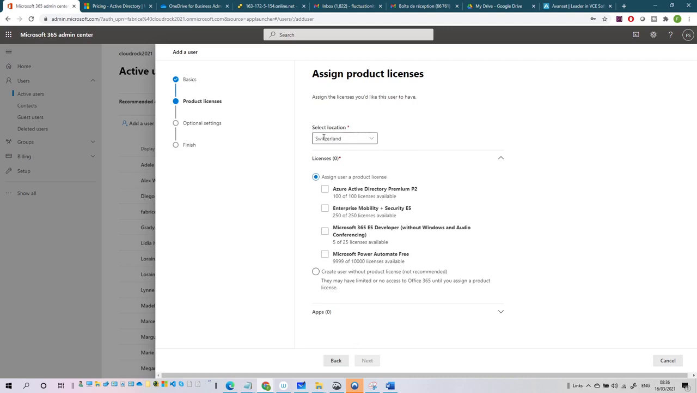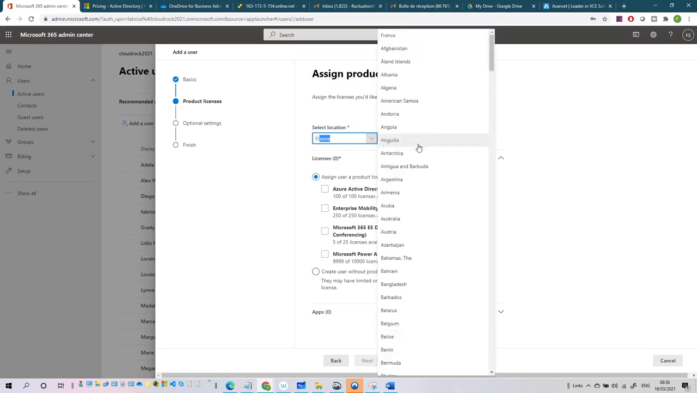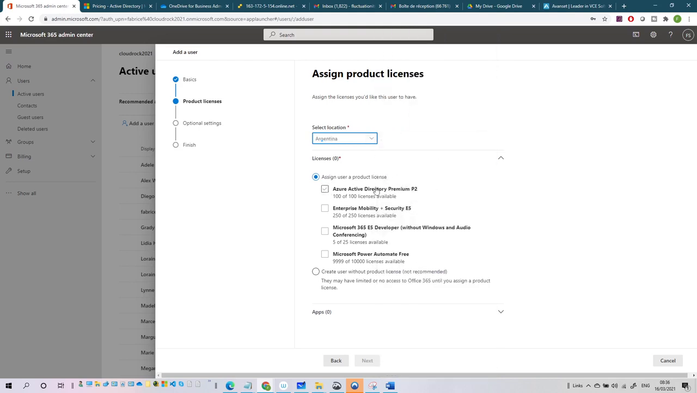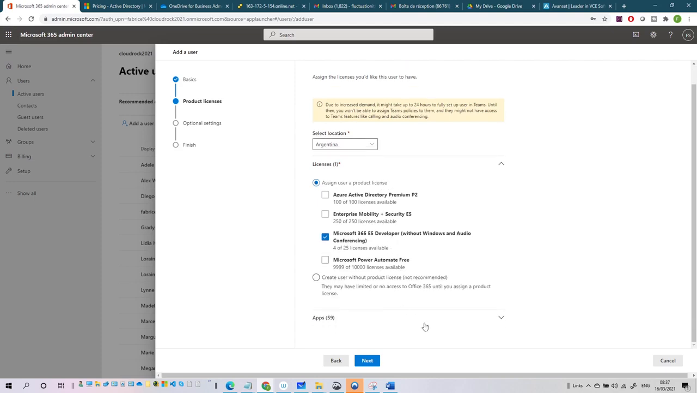So you must select the location here. Let's say the user is working in another country, for example Argentina. You can assign a license, for example Power Automate. This is the Office 365, all the applications that you have with Office 365. So you can see all the applications.